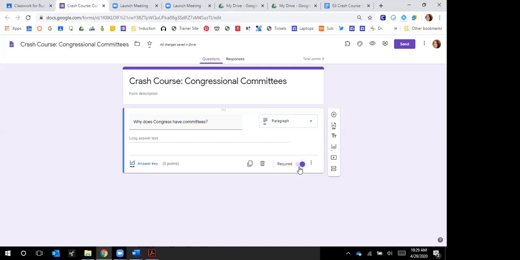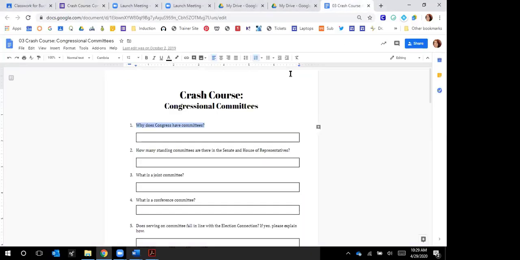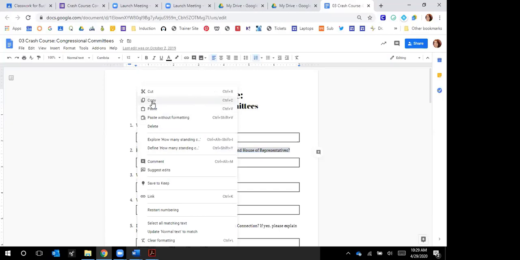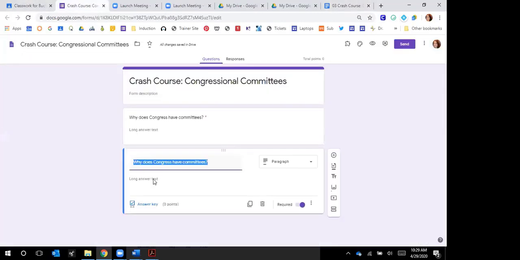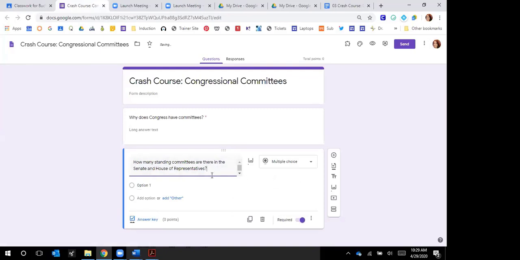And so something that I like to do is I like to just duplicate it. So now all that I have to change is, it's already required. I already have a paragraph answer, and all I have to change is the question. So I come back here and I'm going to copy and paste my next question. And so it defaults to multiple choice. How many standing committees are there in the Senate and House of Representatives?